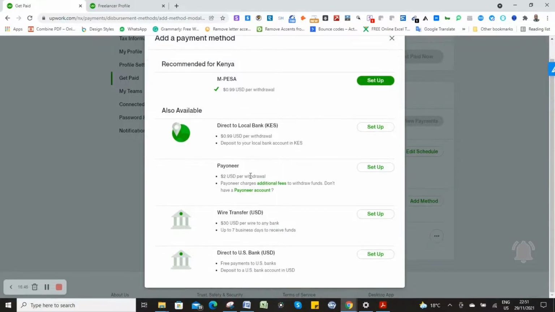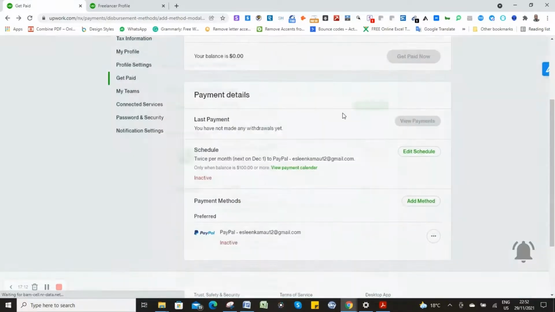You can put in Payoneer if you're coming from a country that accepts Payoneer. For those from Kenya, currently we have M-Pesa, whereby money is directly sent to your mobile phone. So you can add M-Pesa. Then if you're from the US, you can wire this directly to your bank. And so you need to add a payment method for you to get paid.